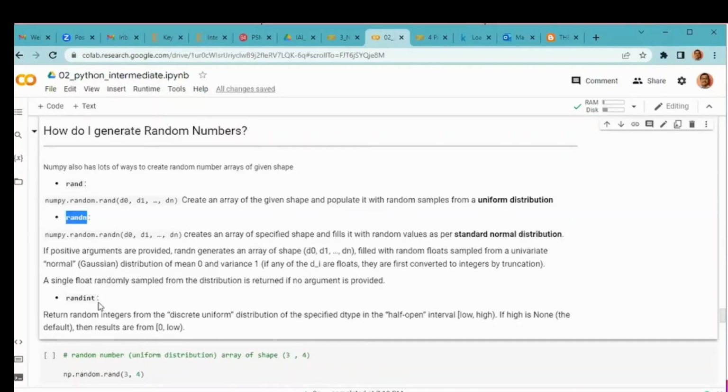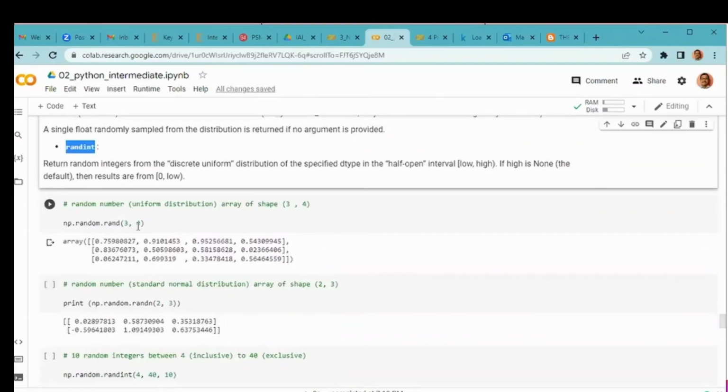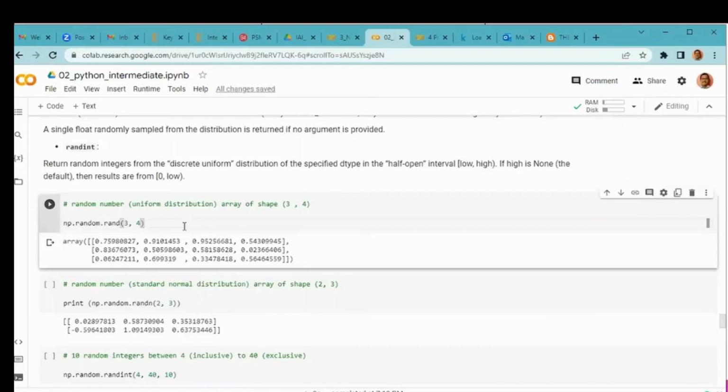And if you are using randint, then it will only give me integer values between the two ranges. Let's try out. So you can simply say rand 3, 4. Then it gives uniform distribution. So when I'm saying 3, 4, it will give me 3 rows, 4 columns, all the values lying between 0 and 1. Now you could give something else.